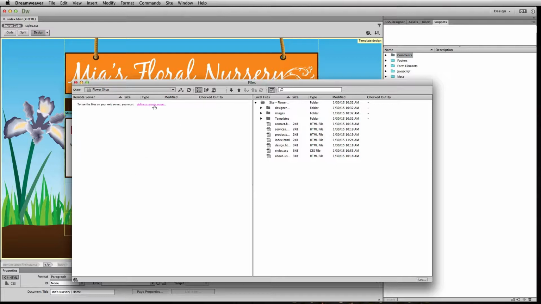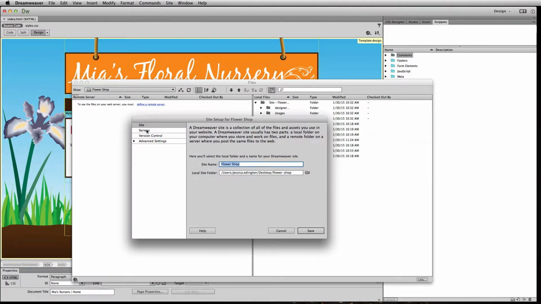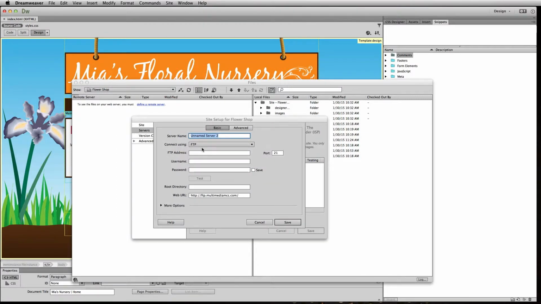Now, I haven't defined a remote server, so I can click here, or I can double click the website folder, and it's going to bring up the site setup dialog. And we're going to go to servers and hit the plus sign to add a new server. So again, mine is a testing server, so I'm going to put it in my multimedia program server. And this name is whatever you want to call it so you can easily distinguish it.